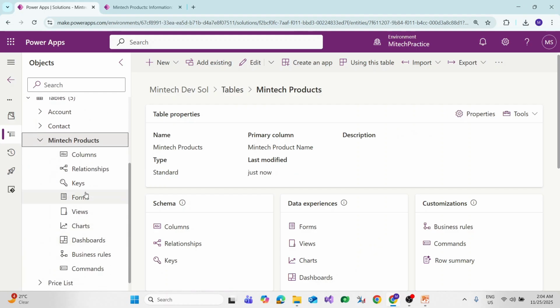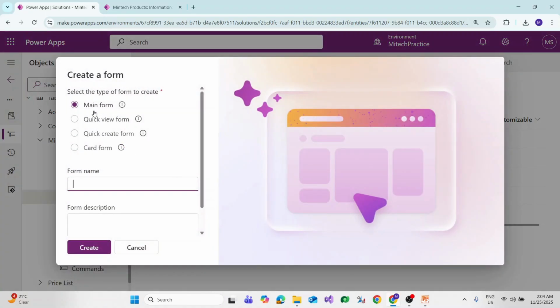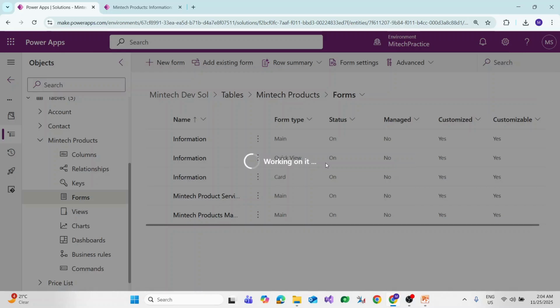Now go to your forms and create a new form. Here is the option, new form. Here is the quick create form. I'm adding the Mintech product quick create form, suppose QCF, quick create form. Now just click on create.